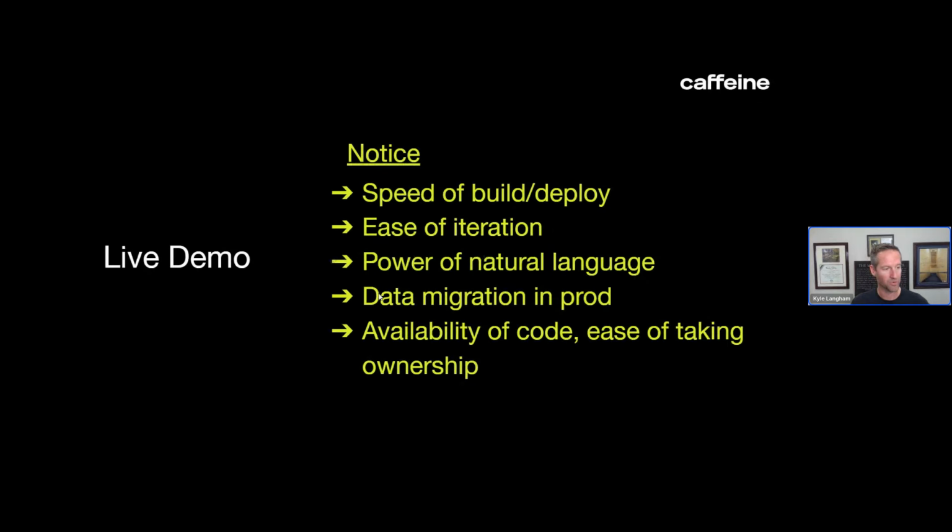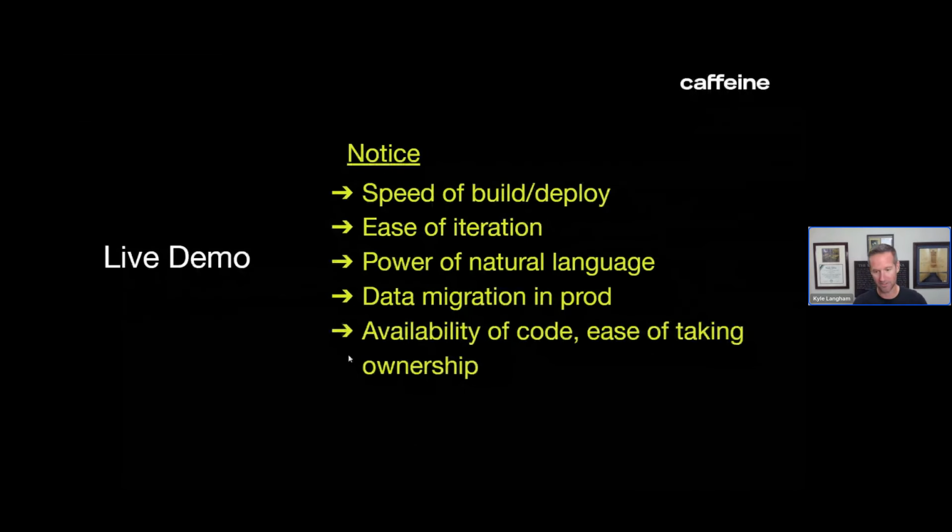If we deploy, I can deploy an application into production, and then you guys can go ahead and enter some data into it, and then I can change the whole data schema, and you guys can see how data migration works within Caffeine. And then again, for the developers, there's the availability of code and the ease of taking ownership of that code. So let me come over here.